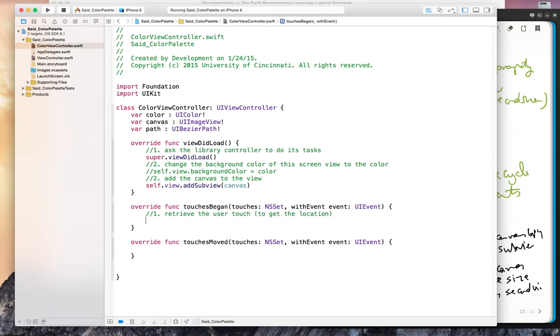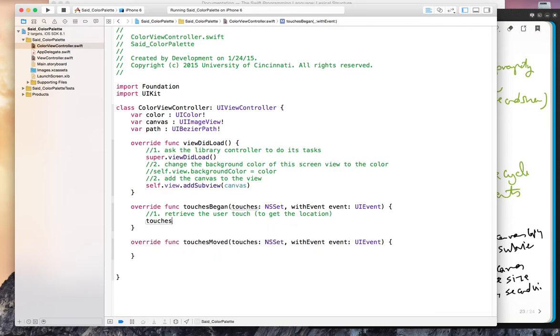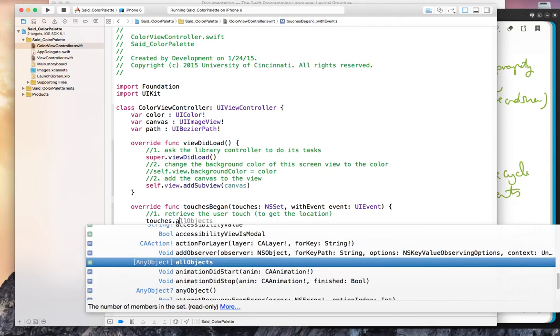So I'll use the touches, which are here in this collection. So I say touches, which is a set. Then I want to come from the touches and say, give me all the touches that you have. So I say touches, give me all the touches. So it gives me all the touches as a collection.